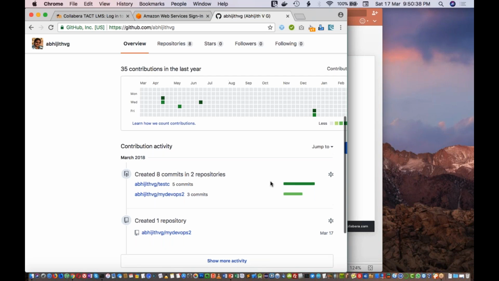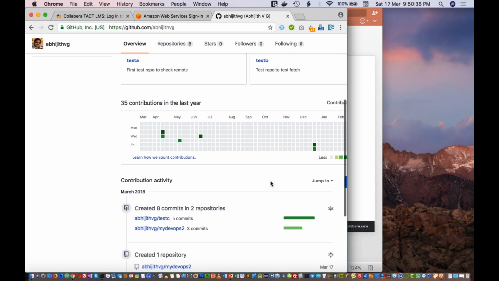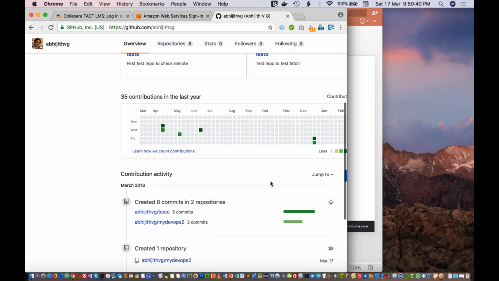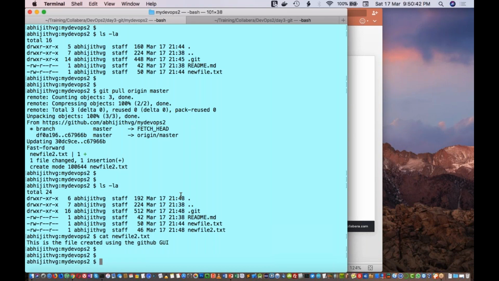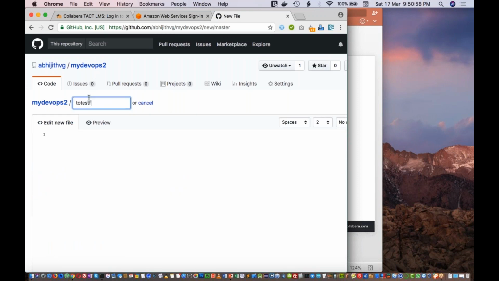Okay, so I want to show you one more thing. I want to show you fetch. Let me go back to my repository, and I'm going to create a new file. I'm creating this file to test fetch, fetch.txt. Now I'm committing this one and creating the new file. So I have added a new file.